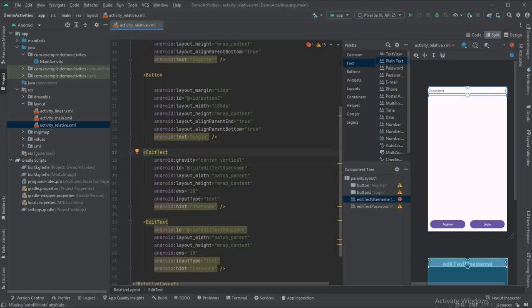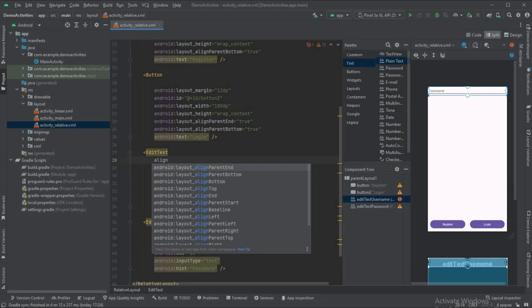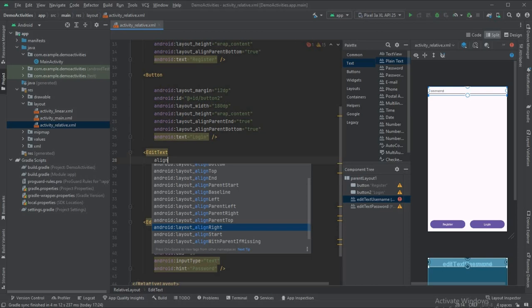But what I have told you, the meaning of gravity and layout gravity will be used to align the sub components inside that tag or inside that layout. We don't have any sub components here, right? But here is a trick. For relative layout, alignment is everything, gravity is nothing. Gravity is for the components inside that layout or the components inside that widget.